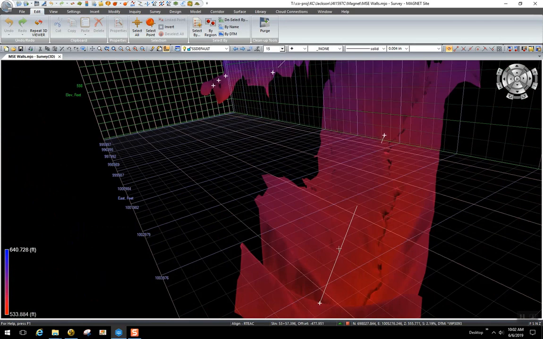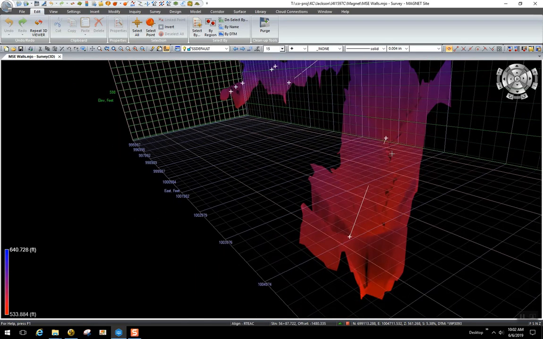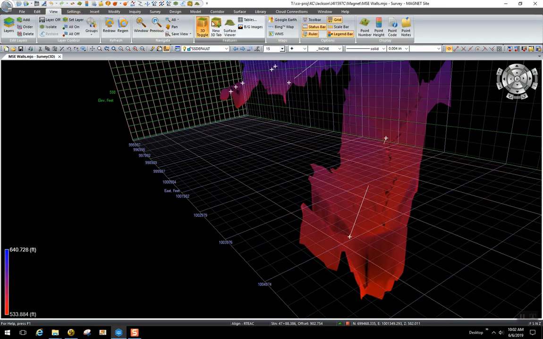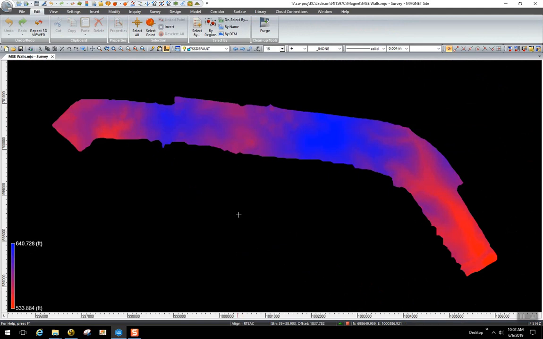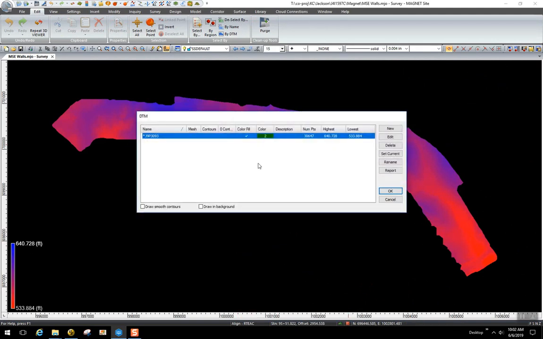You can notice my alignment is going through the surface. The alignment has a profile on it that's showing you how the alignment is landing based on the surface. To get out of this view, all you have to do is go back to the View tab and toggle 3D view. Typically I like to work with the color fill off, and some people like the mesh or contours on. I like it completely off and just hit OK to that.